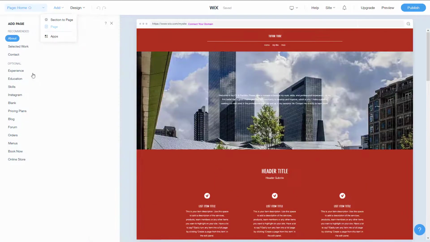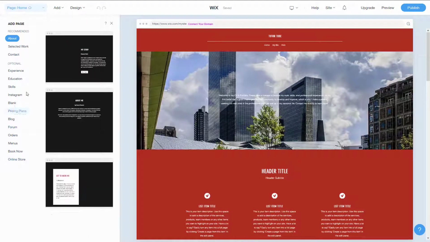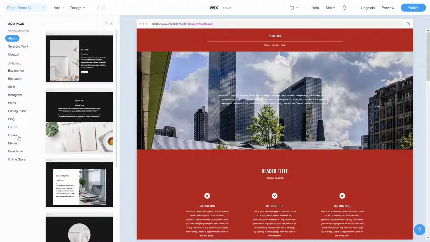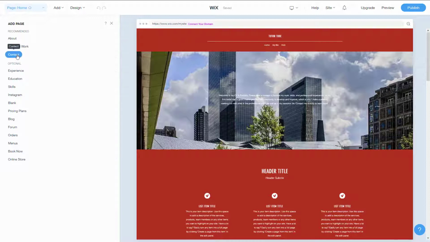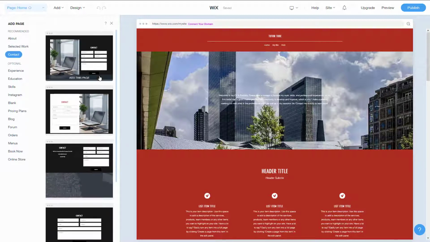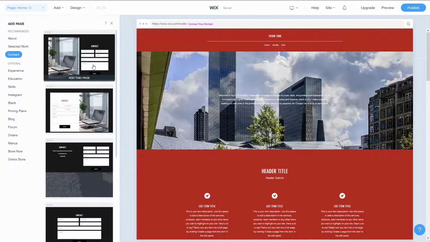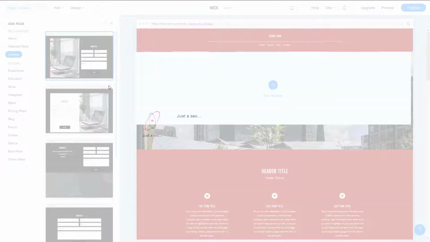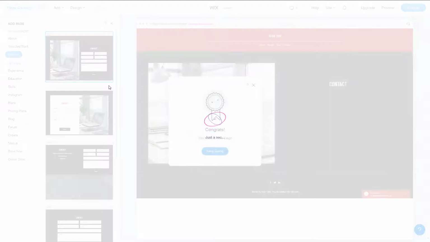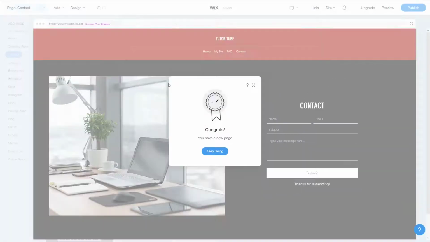And once you choose that, you can see that you'll be able to choose from different recommended layouts right over here. So you can choose an entirely blank slide or choose from one of these options right over here. So let me just select contact right over here, and you'll be able to select from one of these presets right over here. So I'm just going to click on add this to page, and then it'll be creating a new contact page for us to work with, just like that.